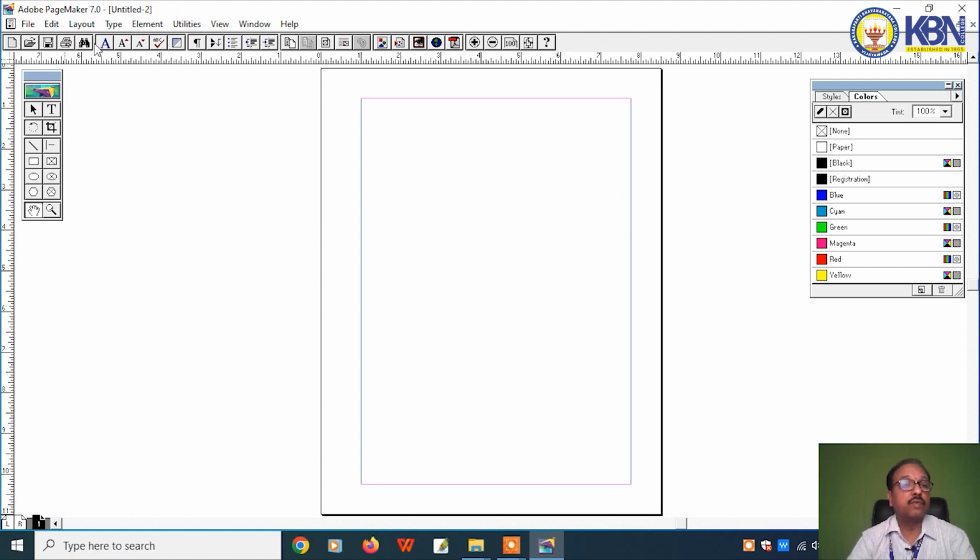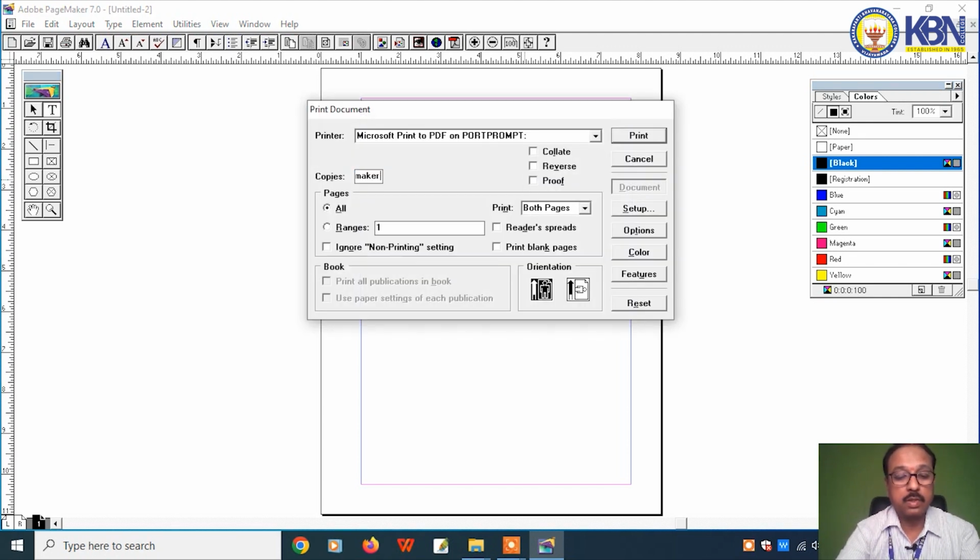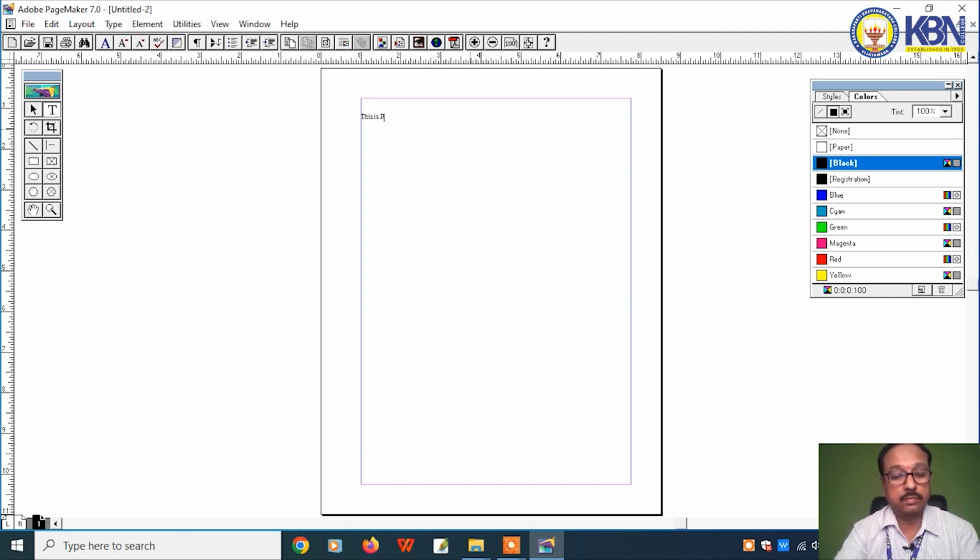So if we want to type text, you select the text tool, click here and type this text. This is PageMaker text. This is PageMaker text that I have typed. In this case, the text is not appearing properly and it is in the smallest font. So in this way we cannot type the regular running matter properly.